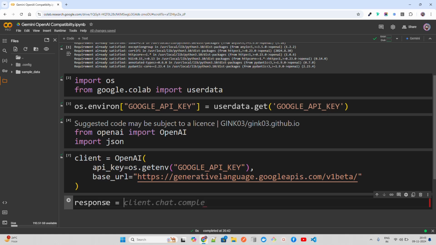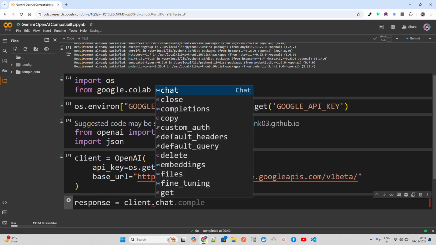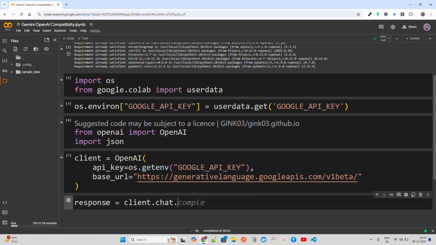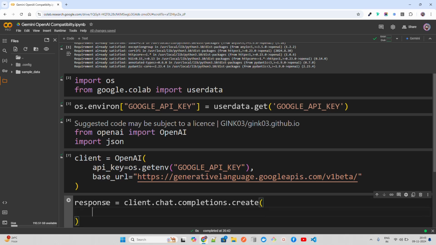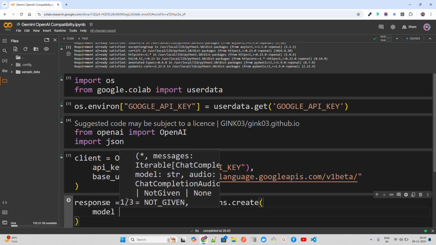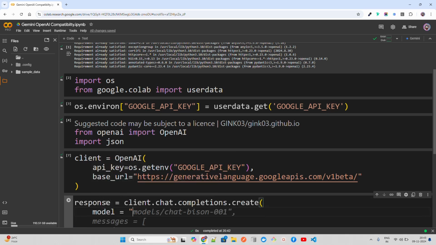So it supports chat completions. We have initialized the client. So here you're going to do chat.completions.create. So we're going to create this. And here we're going to pass the name of the model. So we're going to use Gemini 1.5 Flash for this, for now. You can use any other model as well if you want.